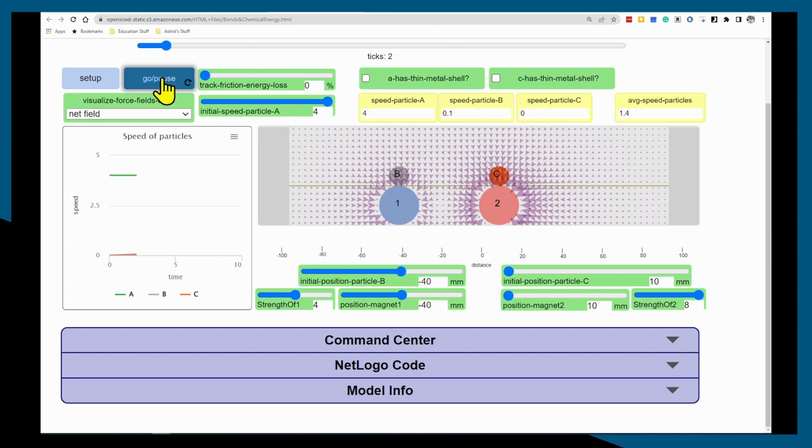Okay, so particle A is moving in with a certain amount of kinetic energy, set at 4. It's going to collide with B, and it's going to transfer its energy completely to B. B is going to move towards C, and C is not connected to object 2 because C is not metallic. B just moved away from object 1, magnet 1, and is now trying to bond with magnet 2.